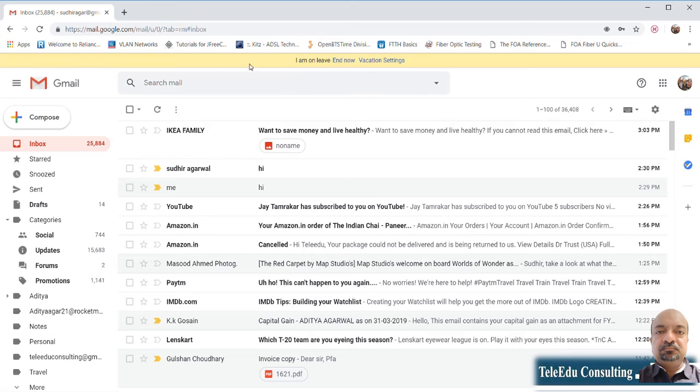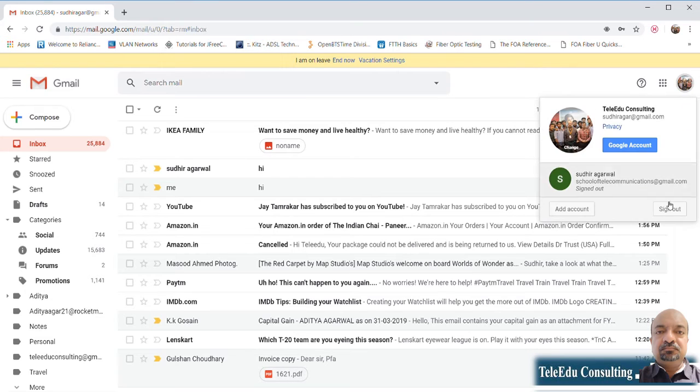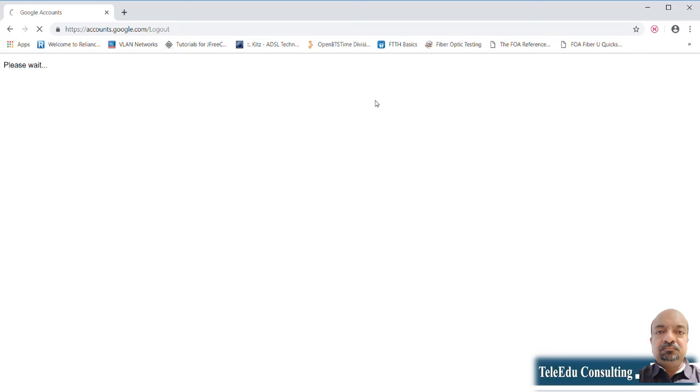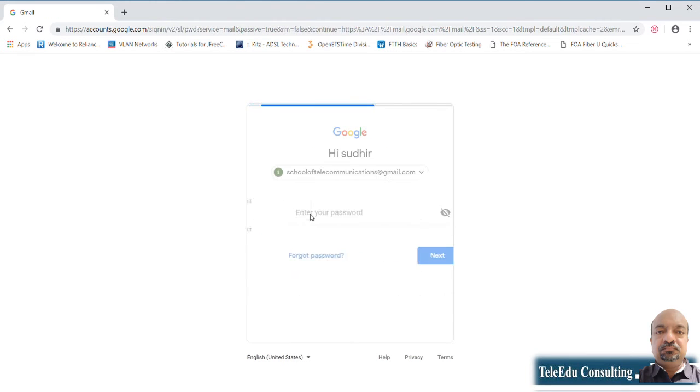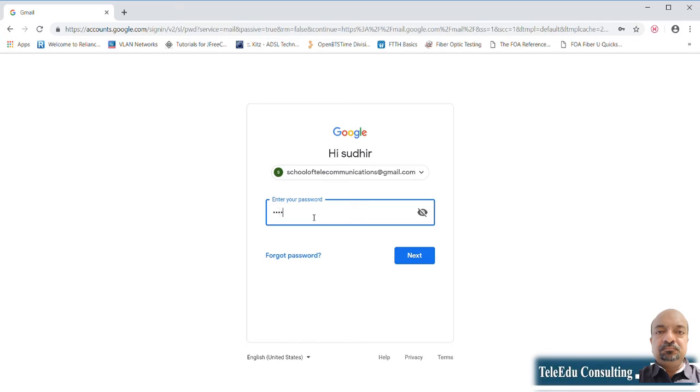So now see, you can see on the top you are on leave. You can end it now, but right now we have activated it. So right now the feature is activated. So let me log out from this, and now I open my another account and let us see how it works now.